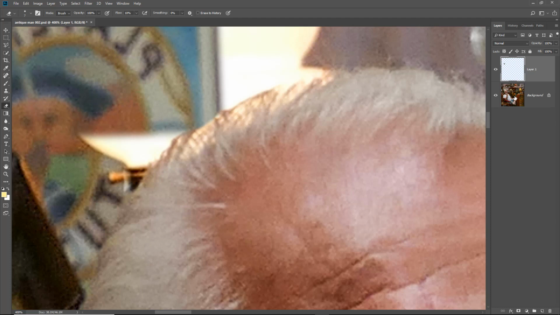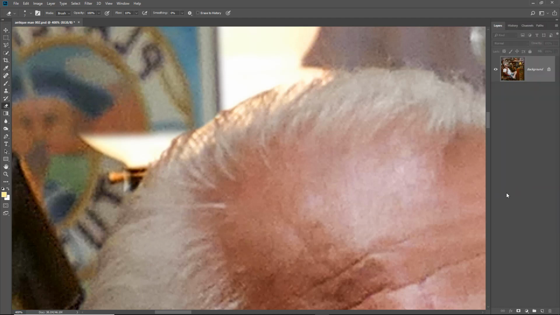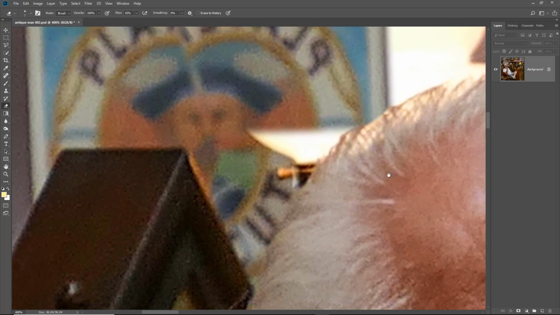Once I've done that, then I'm happy to flatten those two layers together, because I've just saved this as Antiques Man 2. So at the top right, I can choose Flatten, because what I want to do next is to do something with this little light area here. Now I think possibly the best way to do that is maybe to just take another quick patch. It may be the quickest way to do this.